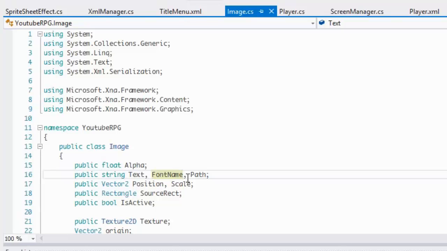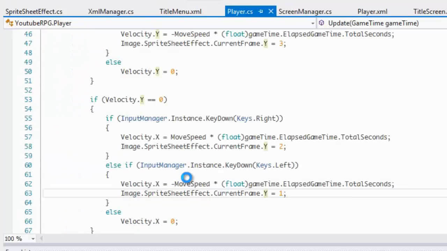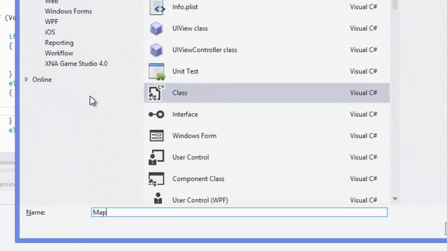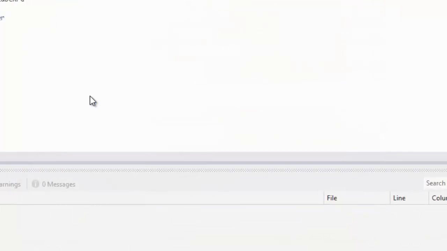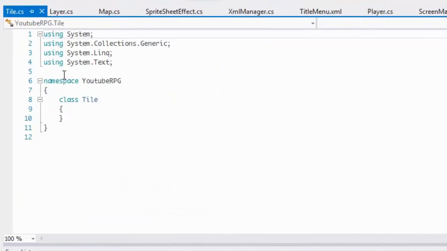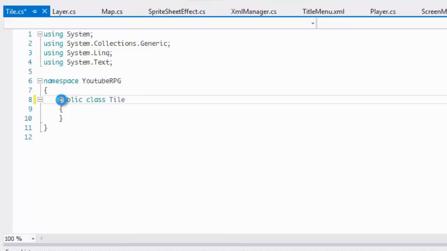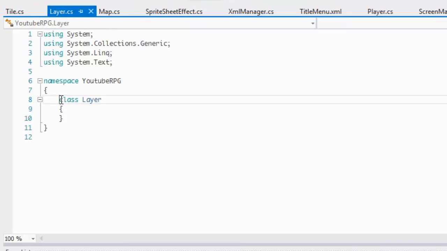So after these next couple tutorials, we'll be able to set up our map editor so we can create and edit maps and then place them in our game so we can create a bunch of different maps for our game. So anyways, what we're going to do is create three new classes. So a map class, a layer class, and a tile class. Just to speak briefly about what each class is going to do.